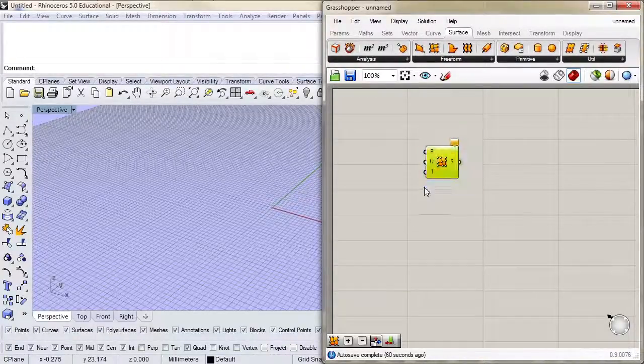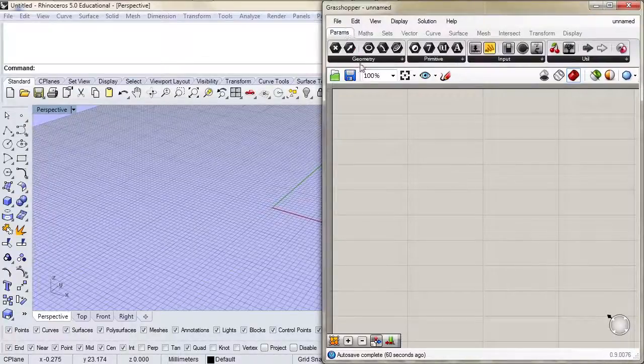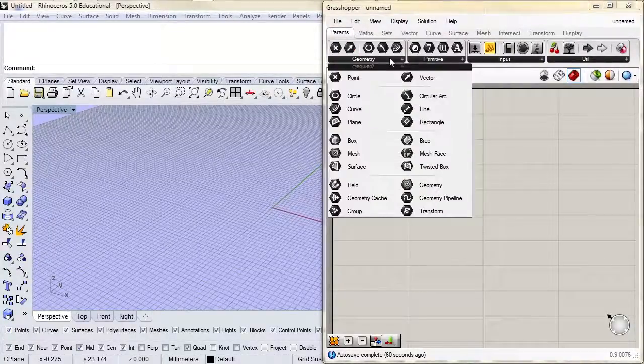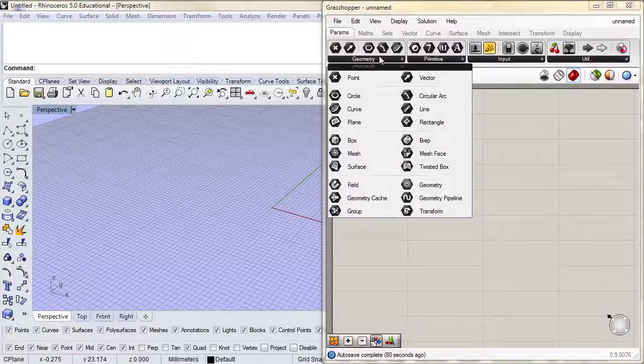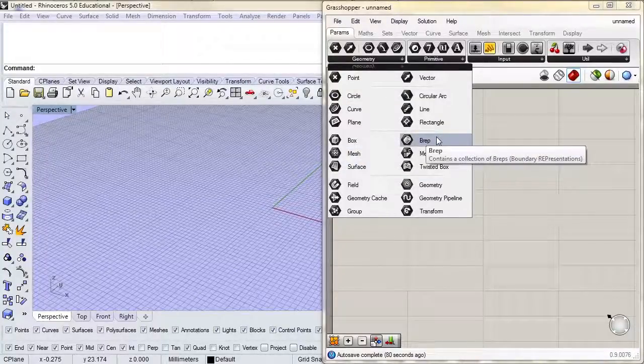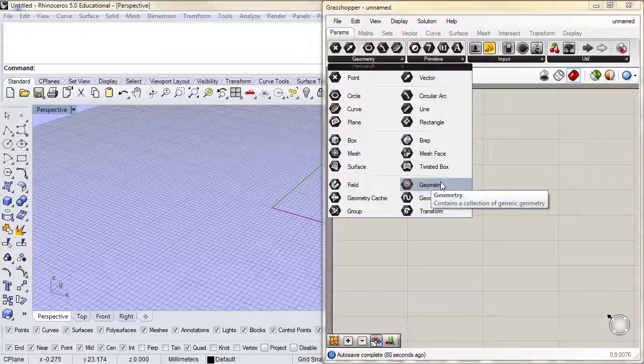We know that we can start to enter that data through params, primitive, and geometry parameters. We can also create some interaction with some of the input elements like the number slider, Boolean toggle, button, and we've used the panel quite a bit. We can reference Rhino geometry by using the point, curve, mesh, surface, or BREP components, or the generic geometry component.